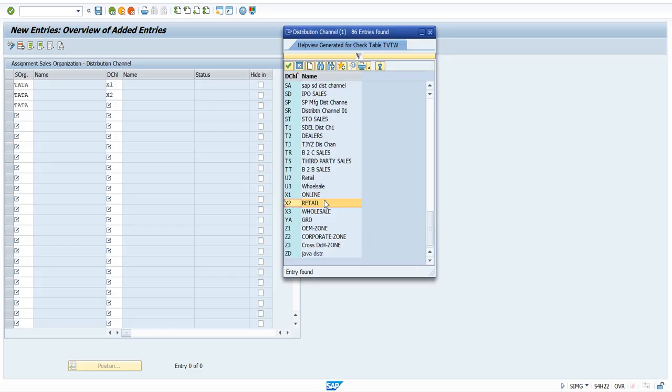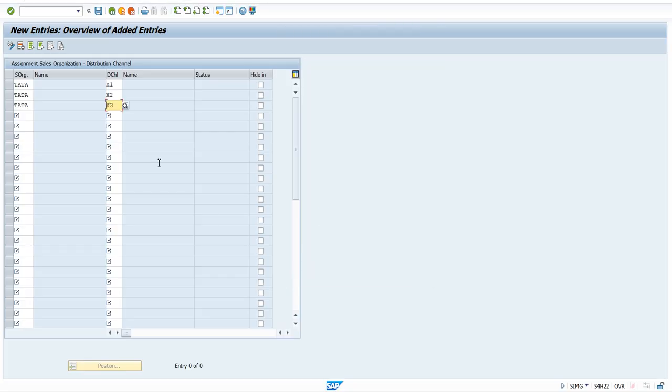Now we can choose this one. The third one is wholesale here. So X1, X2, X3, we got this. Just press enter, and it will be automatically populated. Now the assignment is done. You can see the assignments are perfect here.